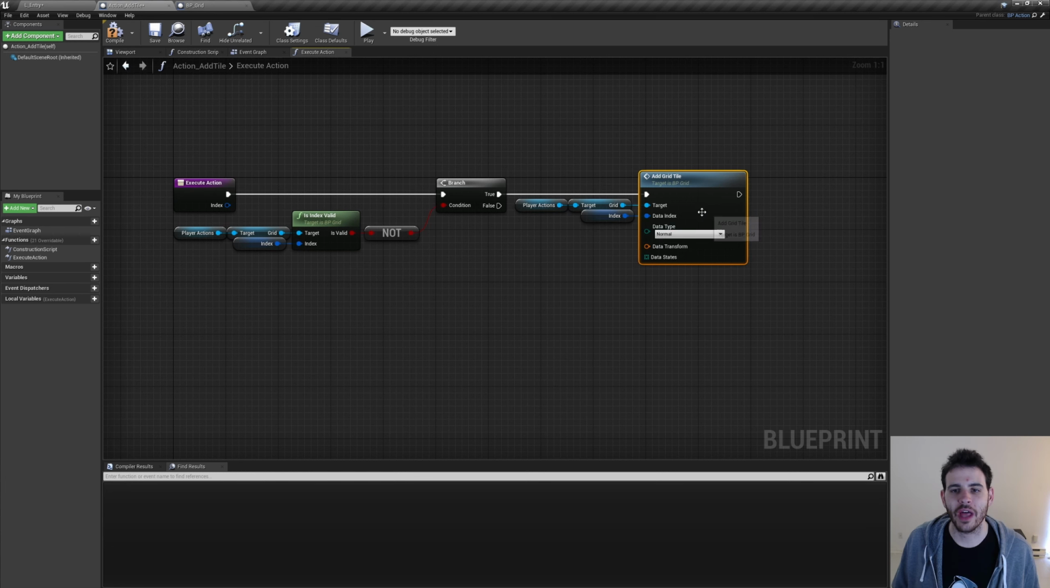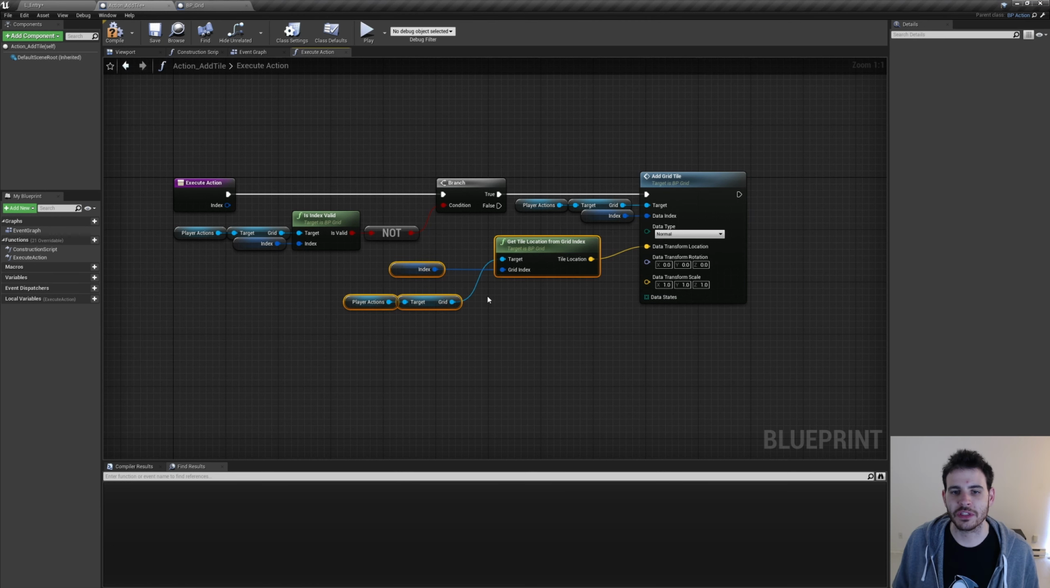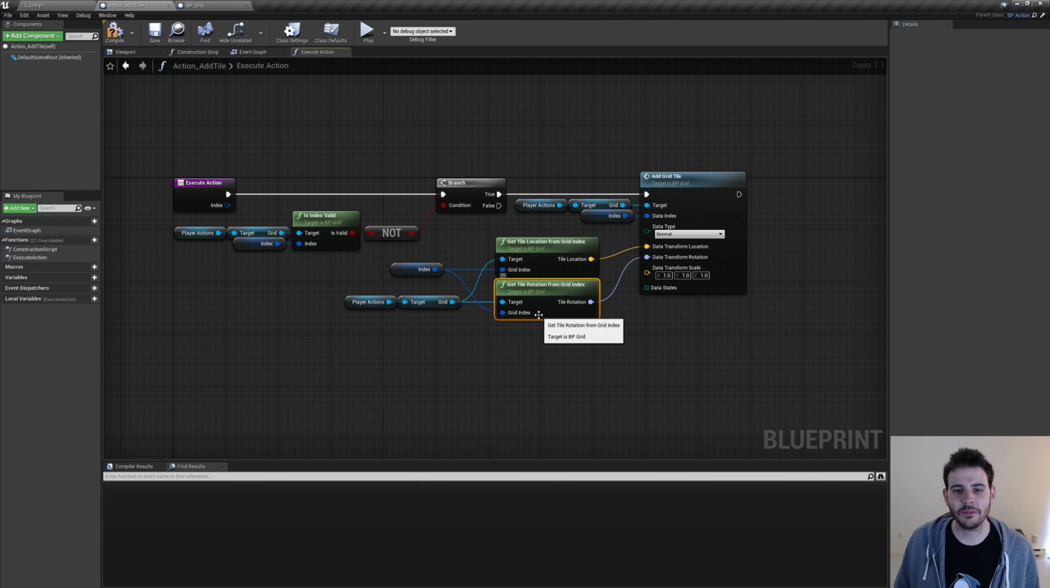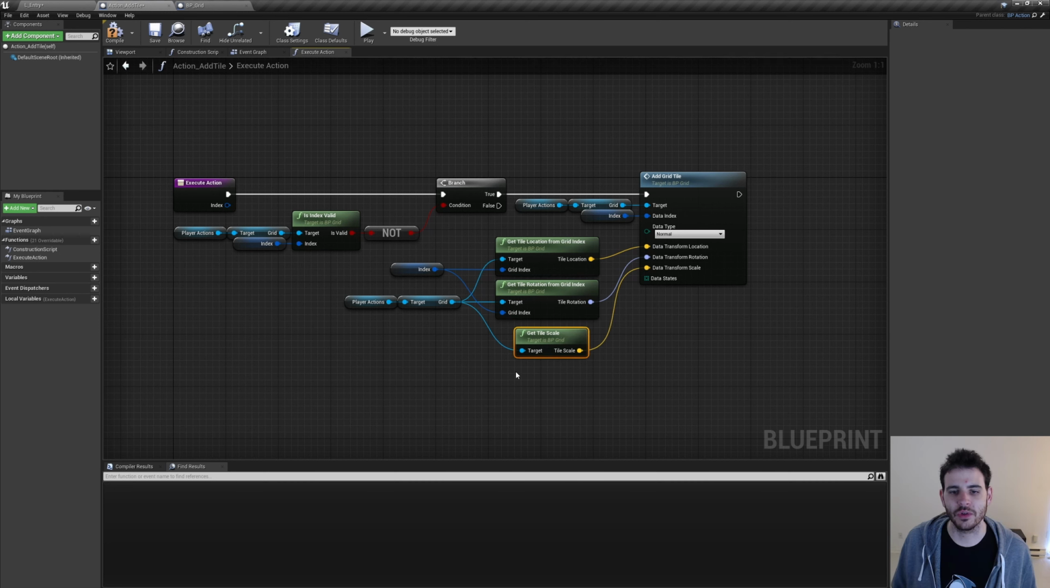And we can simply do that by calling the addGridTile function. We can pass it the index, the tile type is gonna be normal, and for the transform, we're gonna split it. So right click, split struct pin. For the location, we're simply gonna call the getTileLocationFromGridIndex function that is inside the grid, passing it the index. We can do the same thing for the rotation with the getTileRotationFromTheGridIndex. And finally, for the scale, we just have to call the new function we just created, so getTileScale right here, and we pass it into the scale.